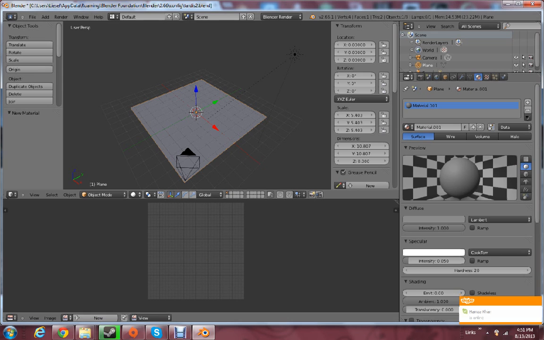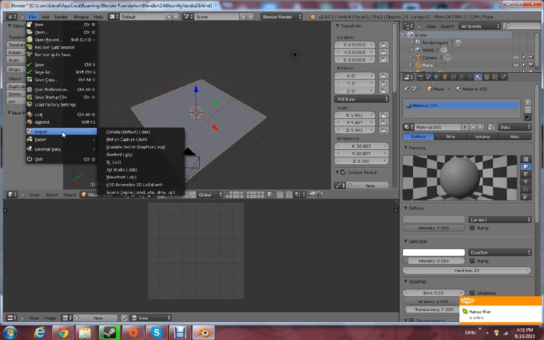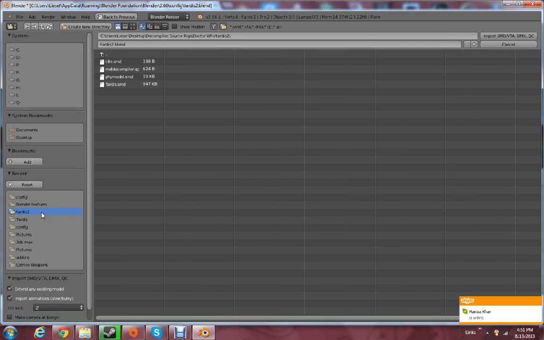So now let's actually import the model. So import SMD, TARDIS2, TARDIS.smd, so the one that goes by the actual name of a model, in this case TARDIS, and ends with SMD, that's the one you want. And it's frozen up on me, but it should come back in a second now.